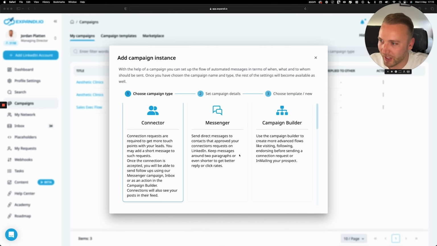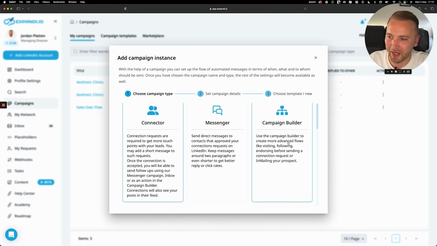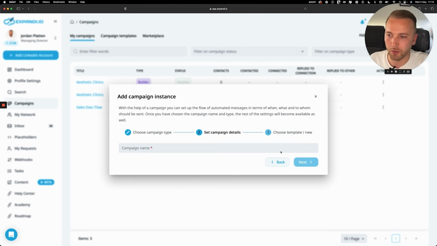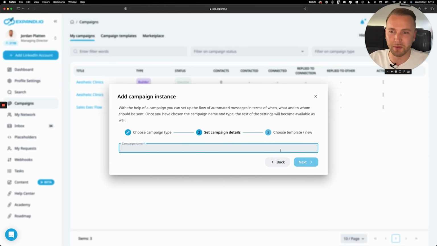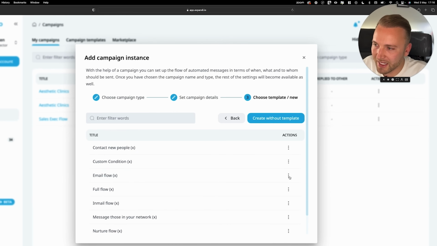If we go create new campaign, we can choose our campaign type. Campaign builder is what I think you should do. A campaign builder is basically a custom campaign, so we can manipulate the flow in as many ways as possible, so we can make it nice and in-depth. I'll just call this test 1. We hit next. We can then choose from a template, or we can create without a template. If you're used to creating automation flows, then this is great. If not, I would recommend using a very simple one.